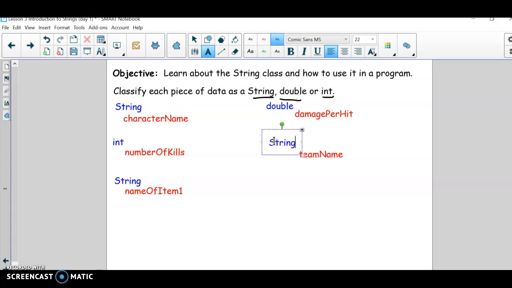Team name would be a string. That would just be the Cheetahs or whatever they are. That would be just a string of data. Okay, so today's lesson is going to be how these strings work.